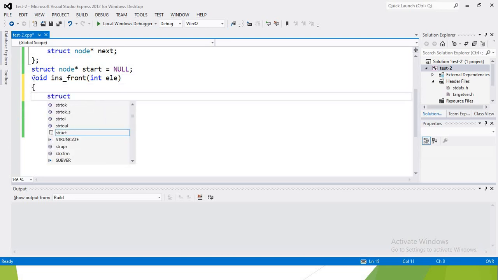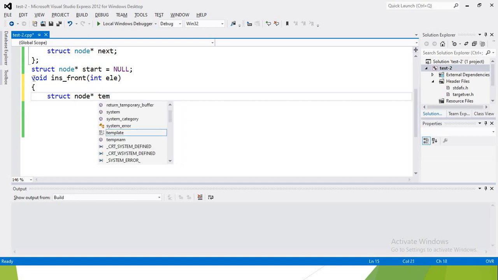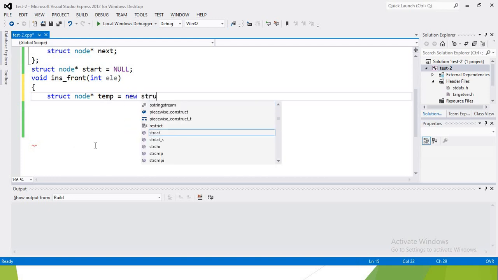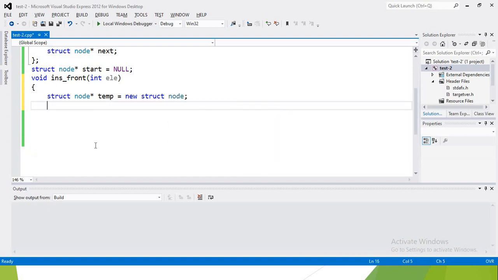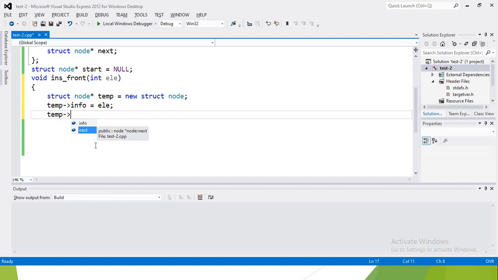Then struct node star temp. Again temp variable to hold the address of the newly created node. That is, with the new keyword I am creating a node of type structure. Then the new node's info field should be filled with a value, that is element, and temp of next should be equal to start.